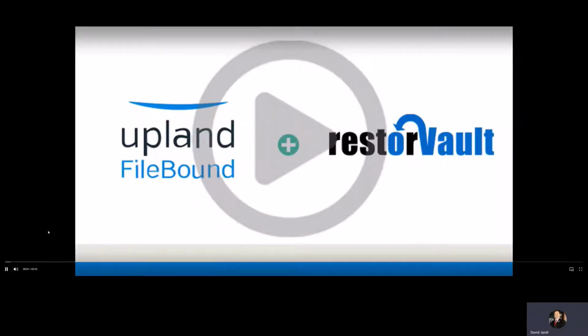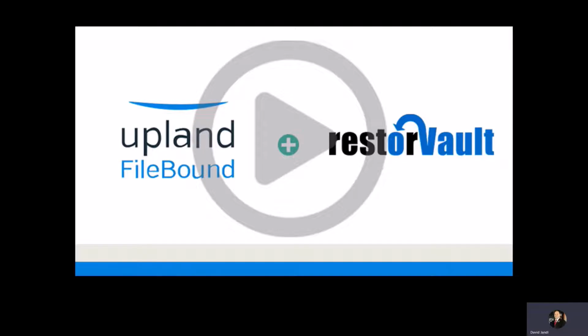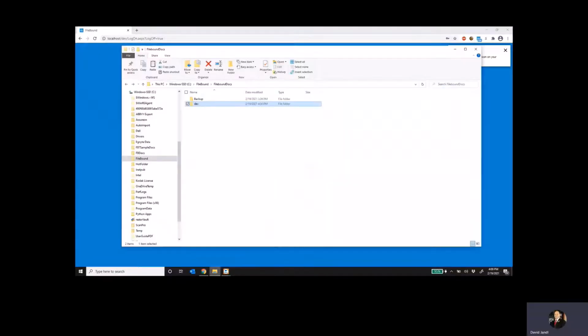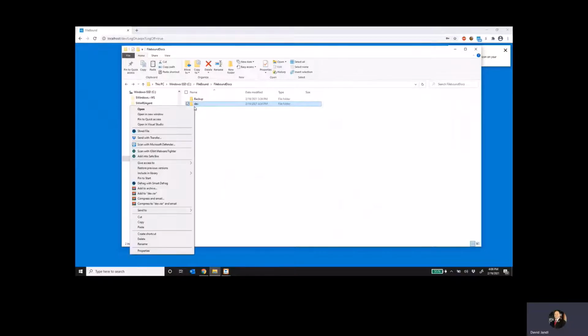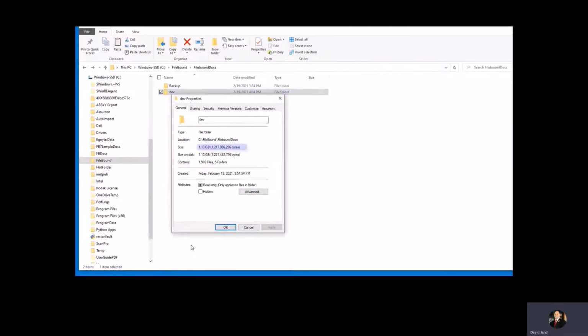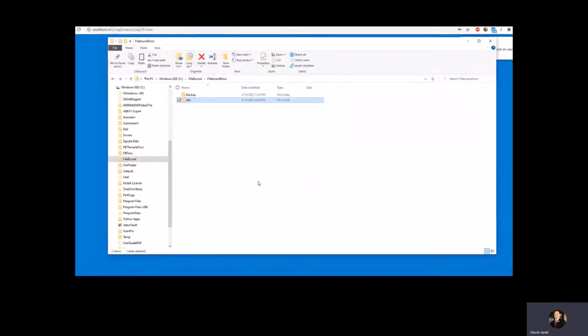Today I'm going to demonstrate restorVault virtual data recovery of FileBound compliance data from a simulated ransomware attack. To begin, we'll browse to our existing FileBound document storage location. If I check the properties of this directory, we currently have 1.13 gigabytes of data and a total of 1,969 files. Go ahead and close this for the time being.